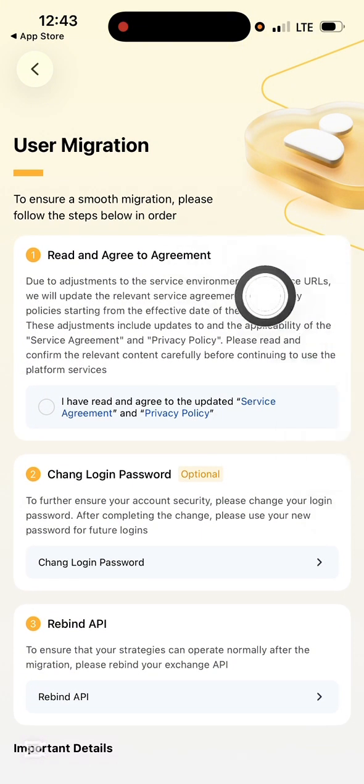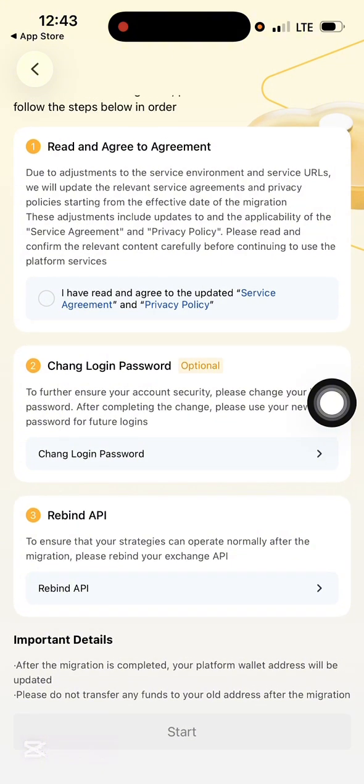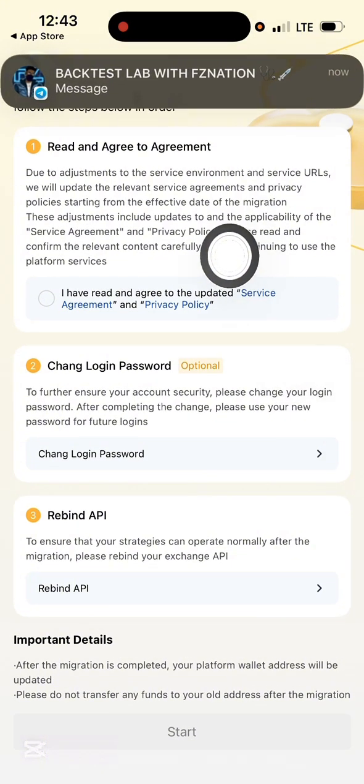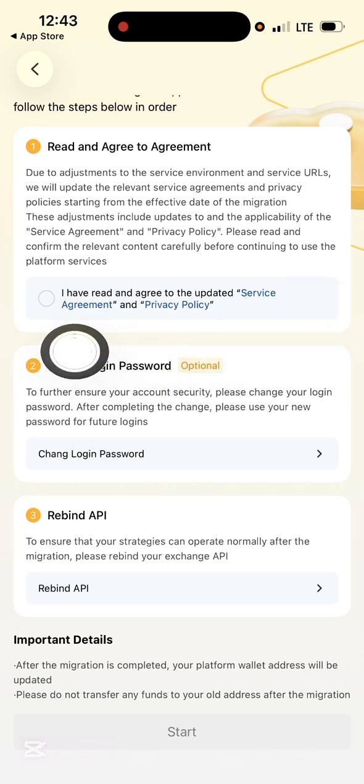As you can see right here, to ensure a smooth migration, please follow the steps below in order. There are 3 steps. The first step is very simple and straightforward. All you have to do is tap here: I have read and agree to the updated service agreement and privacy policy. Check it. So number 1 is done. Then number 2, you change your login password, which is actually optional. If you feel like changing it, you can change it. If you don't feel like it, you just leave it.